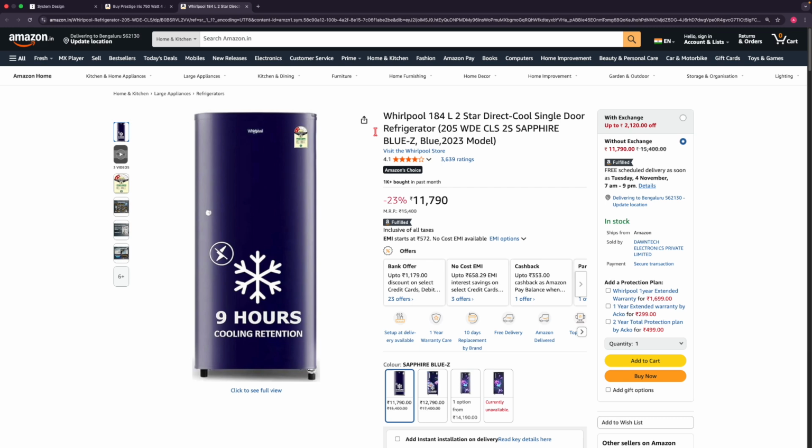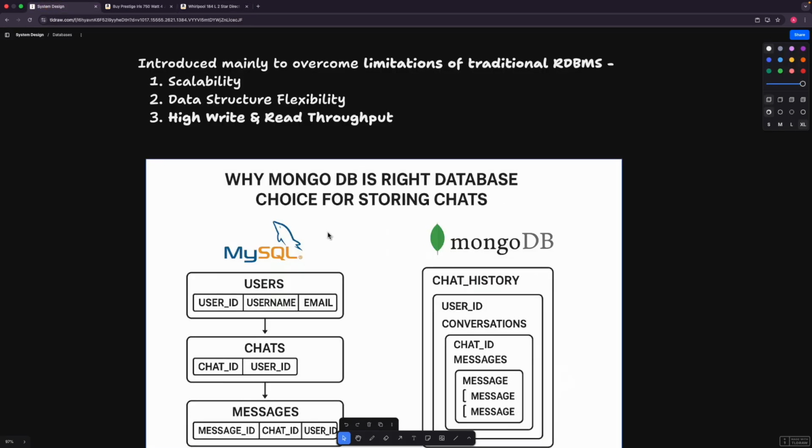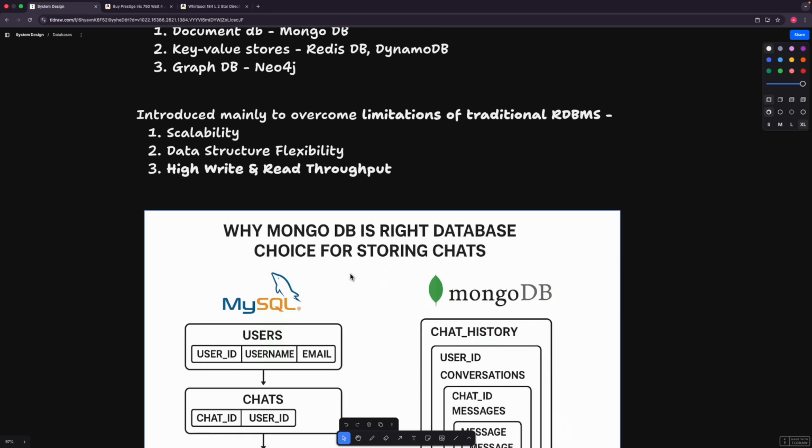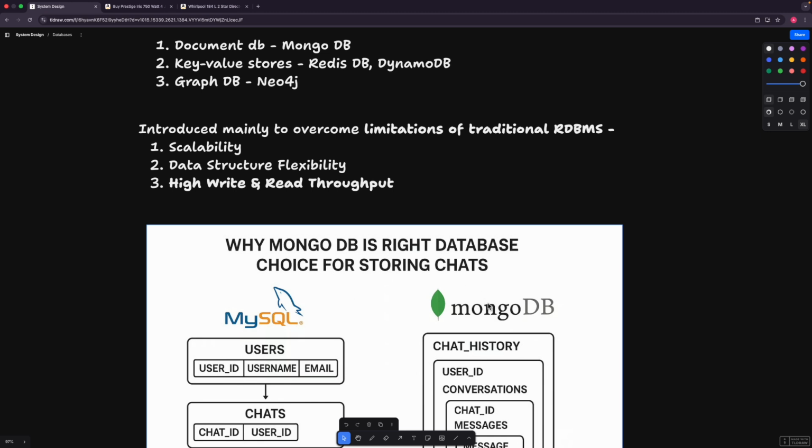or a NoSQL database. So I hope you were able to understand the difference between a document DB or NoSQL database and a SQL database, and in which conditions we should go with NoSQL databases.